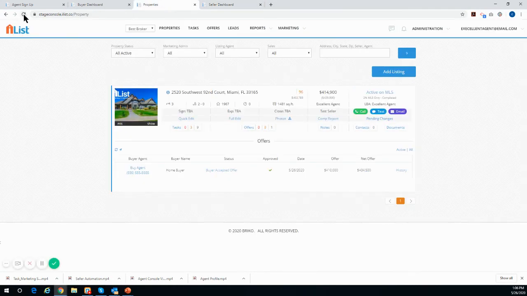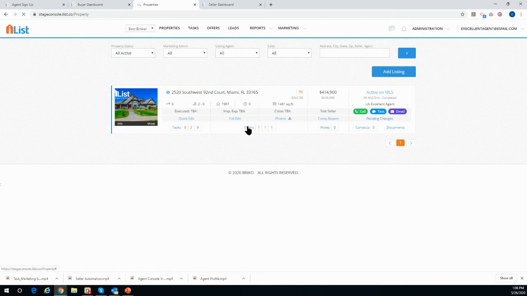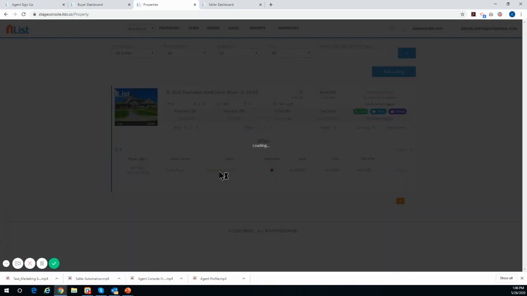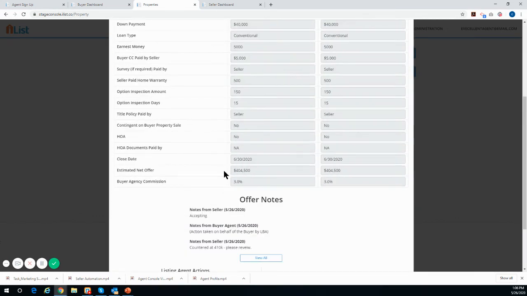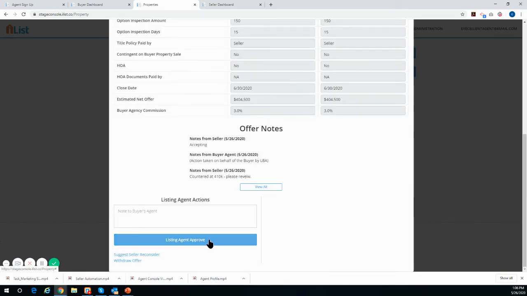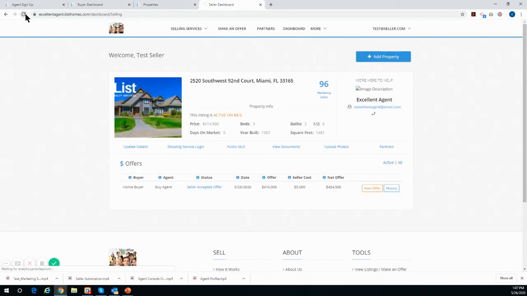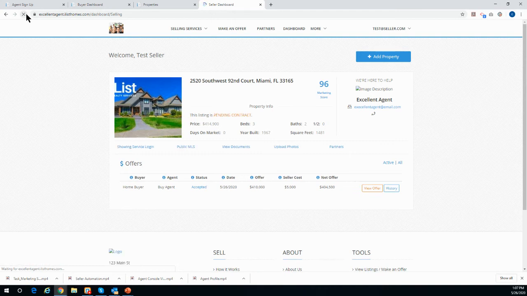Let's go to your dashboard as the agent, refresh our page, catch it up here. I open the offer up. You as the agent have the final say-so in everything. So you confirm the seller's acceptance by approving it. And as you approve it, notice the status just changed to pending contract. When I go back to the seller's dashboard and refresh this, notice it says pending contract now.